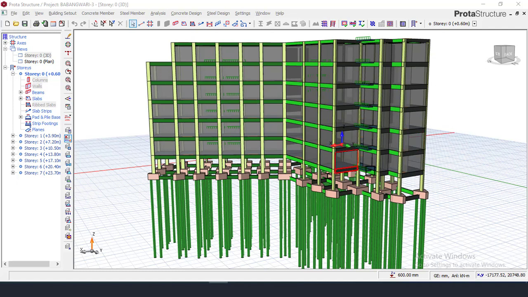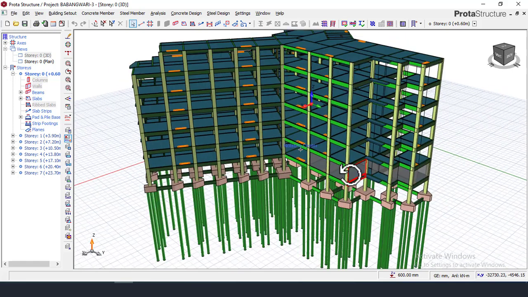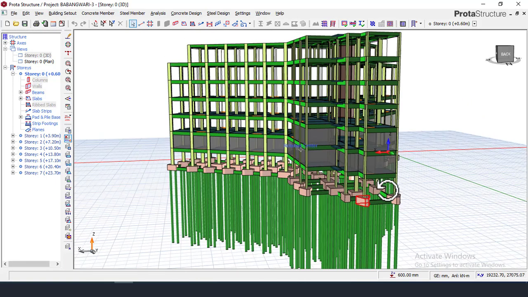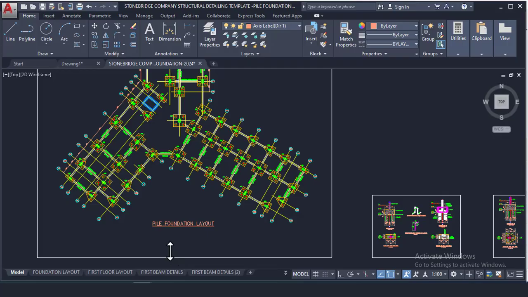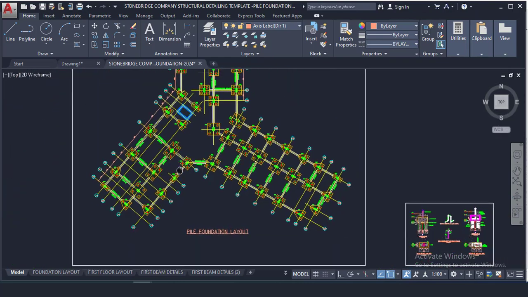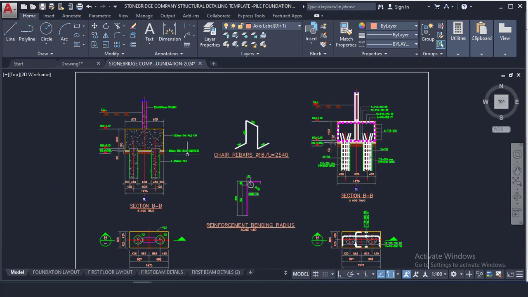Hello, welcome to Ekidel. In today's video, I'll be showing you how to optimize your structural drawing for Pile Foundation, after you're done with your Pile Foundation design on Prota Structure software, how to optimize your drawing perfectly and then get your drawing something like this. As you can see, this is a perfect way of how to perform your Pile Foundation drawing, and you can see the pile caps are also intact.